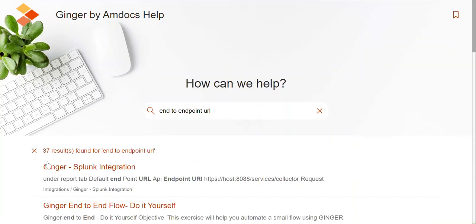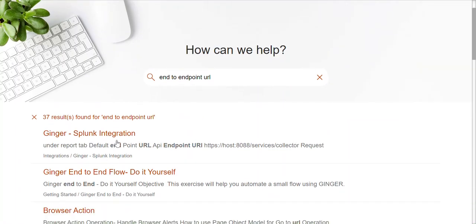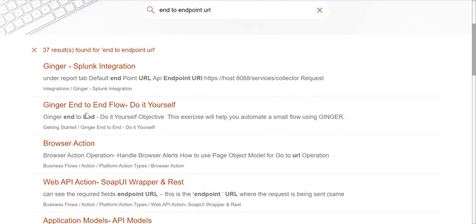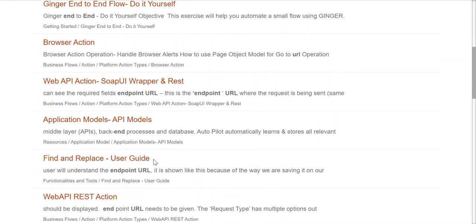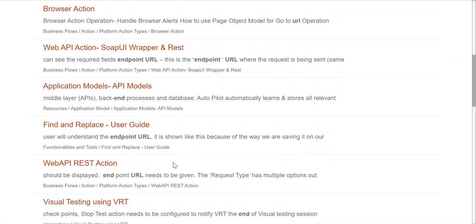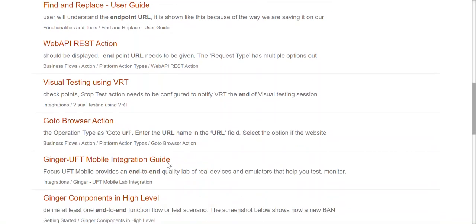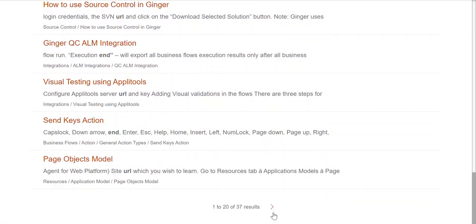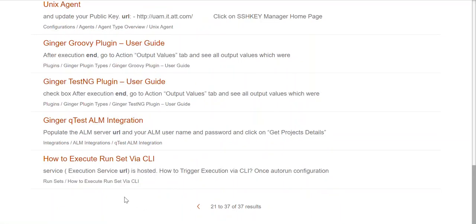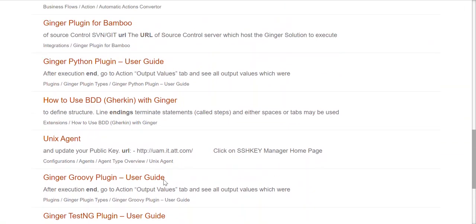Here I can see we have come up with 37 search results: Ginger Splunk integration, Ginger end to end flow, browser action, web API action, application models API, find and replace, web REST API, and so on. When you come down, you will see a Next button. After clicking on the Next button, you can see the second page, on which many other functions are listed.